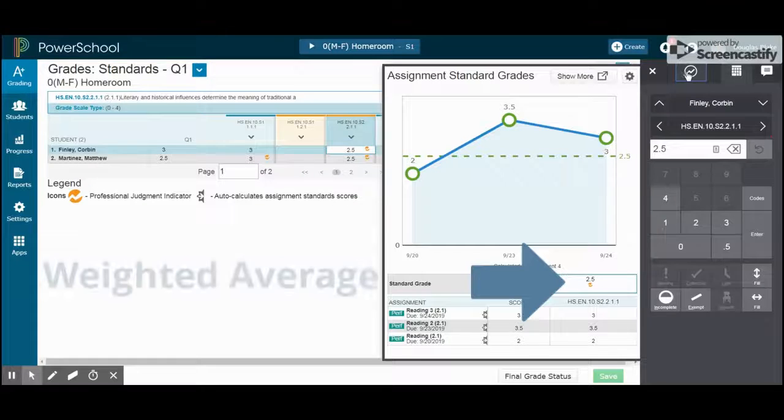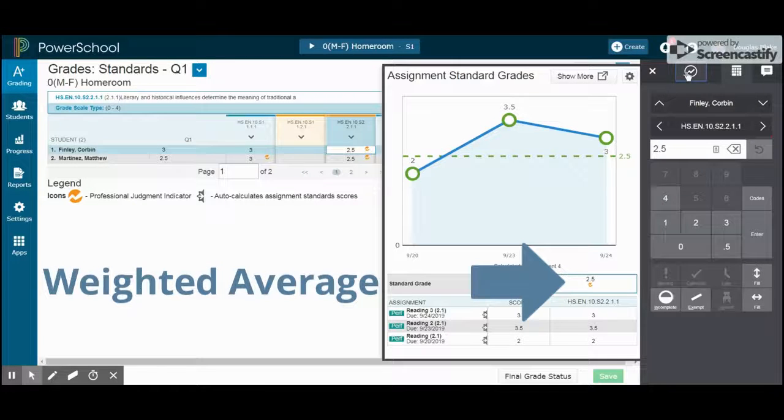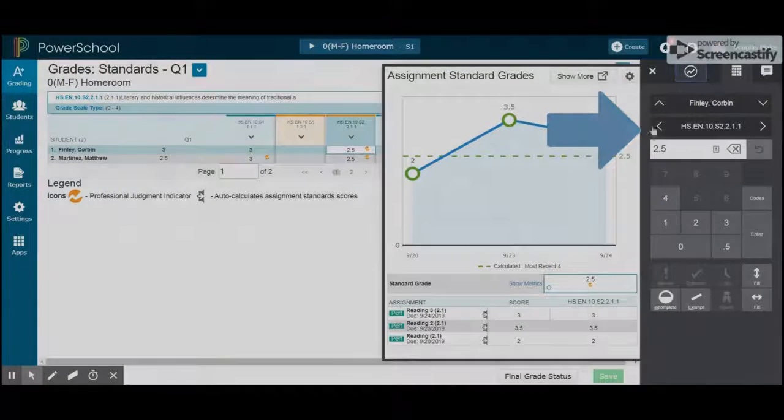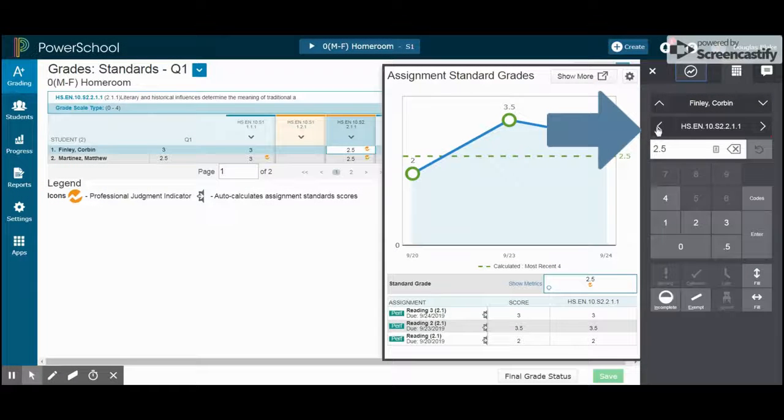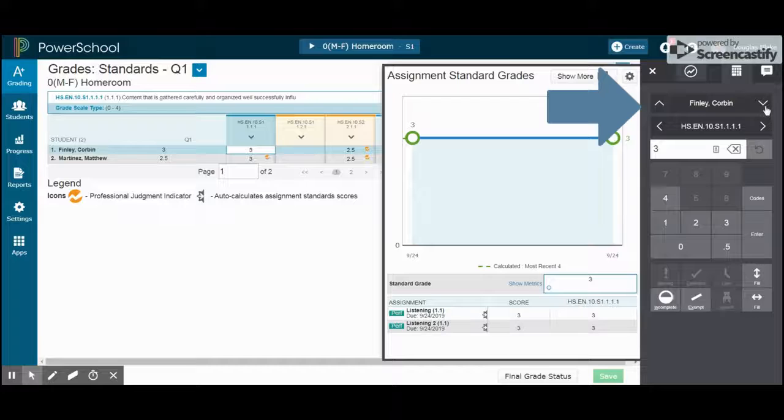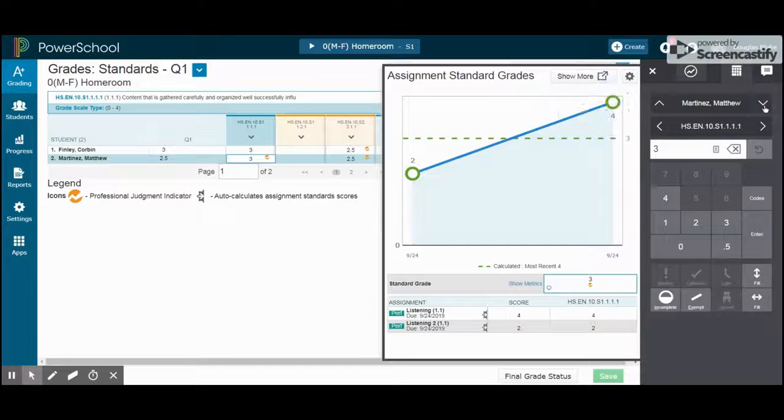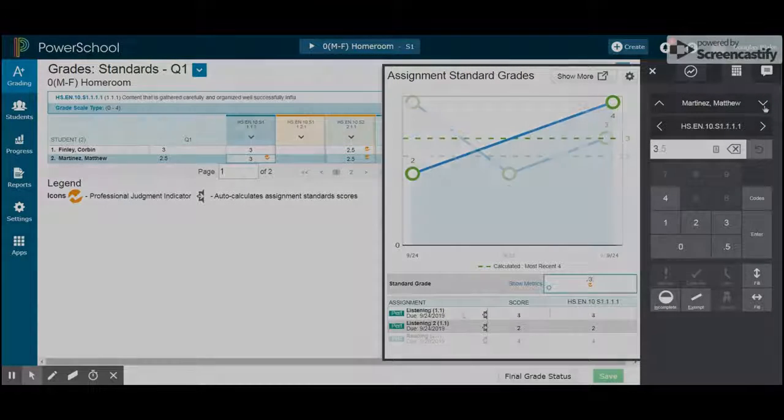The standard grade is calculated by the weighted average or weighted mean of each score for this standard. Use the left and right arrow keys in the grading calculator to move between standards and view other progress graphs for the student. Use the up and down arrow keys in the grading calculator to move between different students in that standard.